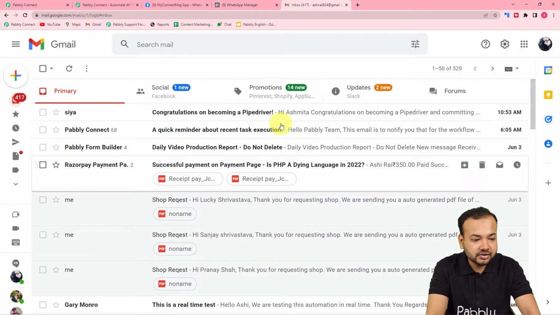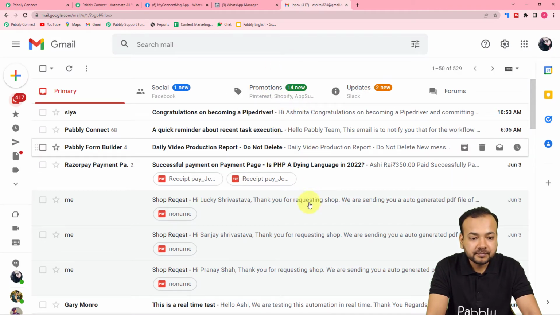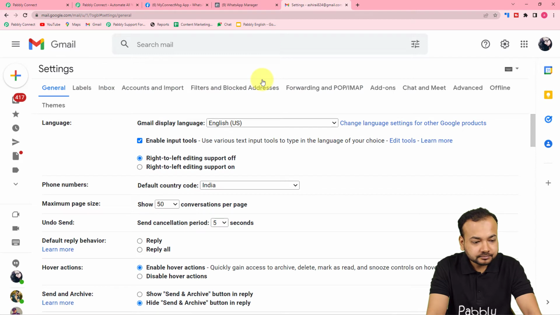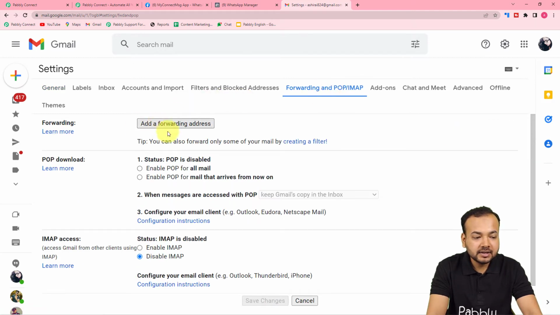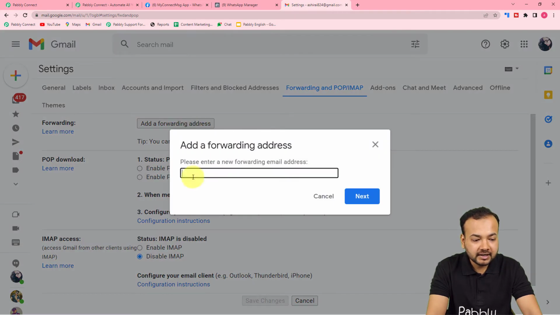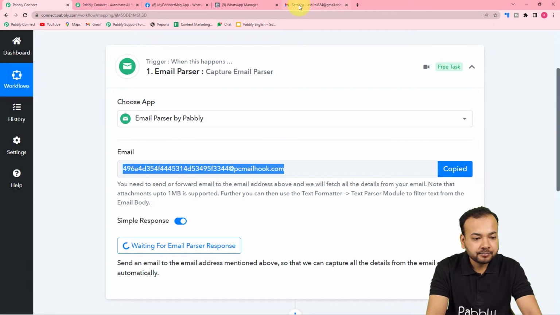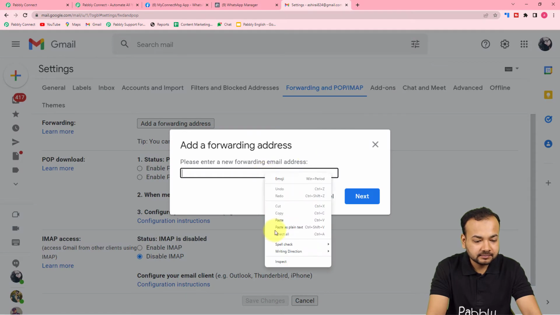This is my Gmail application inbox. Here I'm going to click on the settings icon and click on see all settings. All right. So here in this settings page, you will find this forwarding and POP/IMAP option. Click on it. And here you can see this button, add a forwarding address. So click on add a forwarding address, and in this field, you need to paste this email address that you get in your workflow. Just copy this and paste it here like this.